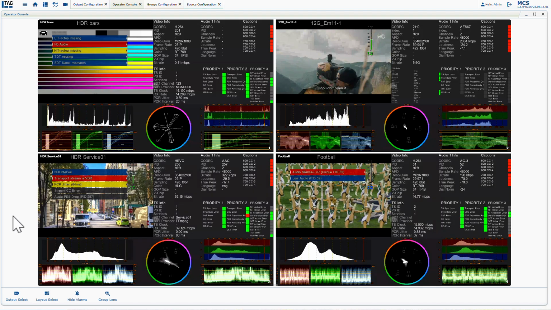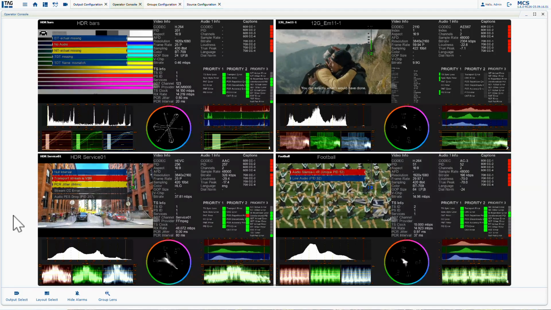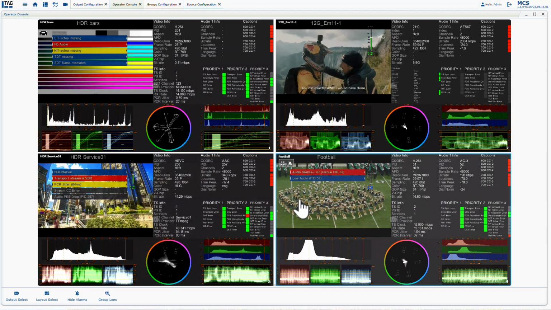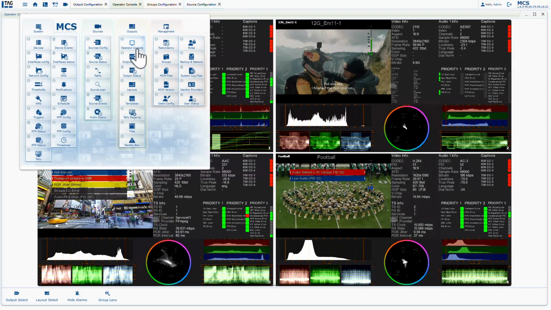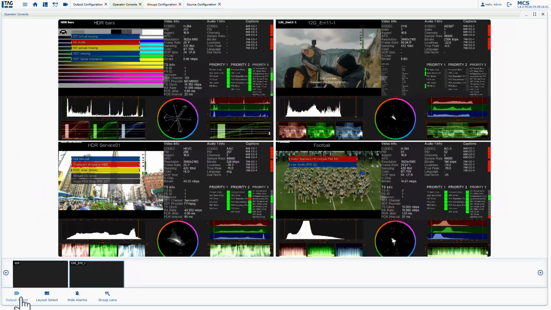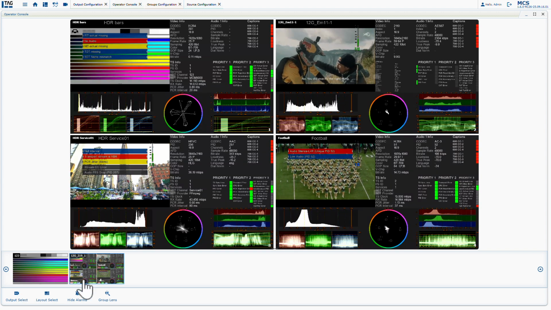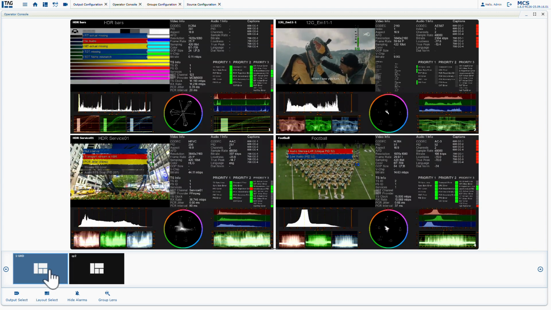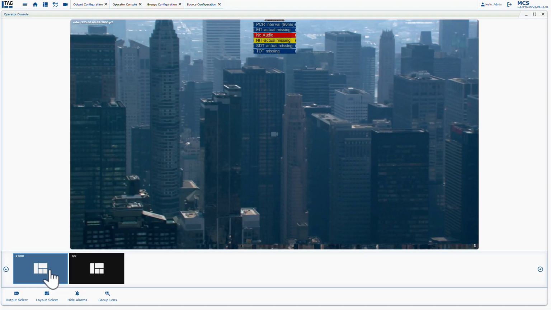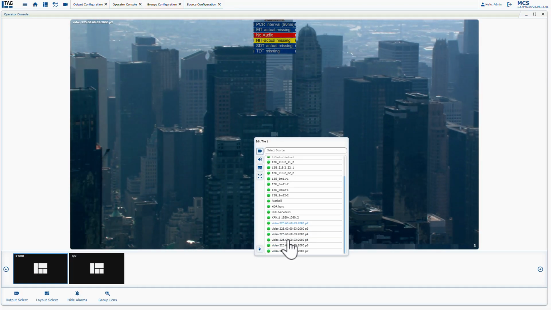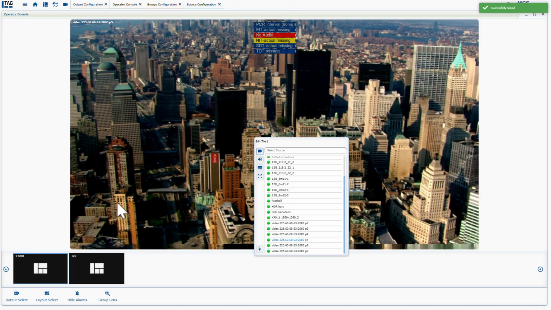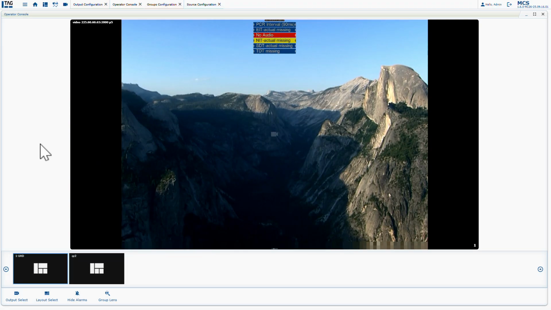Let's start from the GUI here, where we're showing our new operator console. It's integrated into our control software, it's touch-friendly, and it allows the operators to have more flexibility and visibility in controlling the outputs, the layouts, and the source assignments. So from here, I can choose which output I want to control, and then I can simply change the layout or click on one of the tiles in order to change the assignment and put another source here.